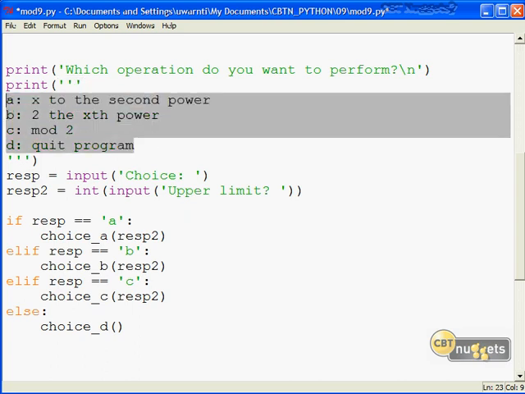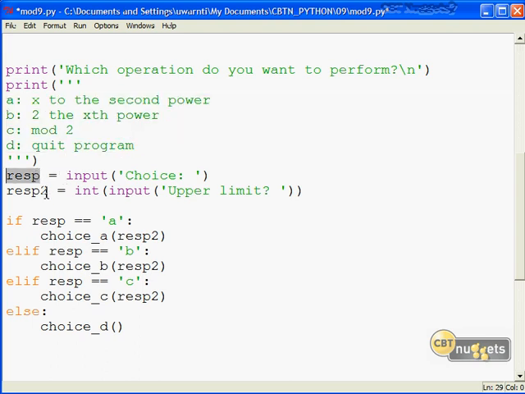You'll note here we're presenting kind of a multiple choice motif. And then we're running two input statements and capturing those to names, resp and resp2. First, we're going to have our choice where we're expecting A, B, C, or D. Input returns a string, so we don't need to worry about formatting it. Next question is, we need to choose an upper limit. In other words, if we're going to do x to the second power, how many iterations do we want? Do we want to see x to the second power up to 10, up to 20, etc.? And we need to reformat that as an integer in order to get a numeric value.